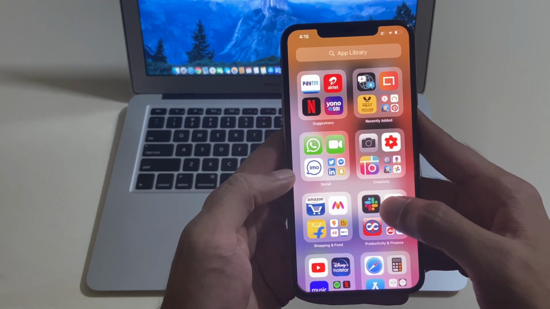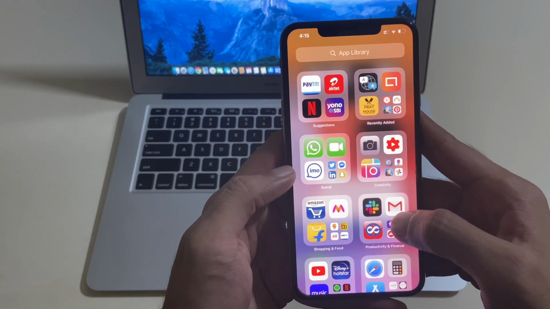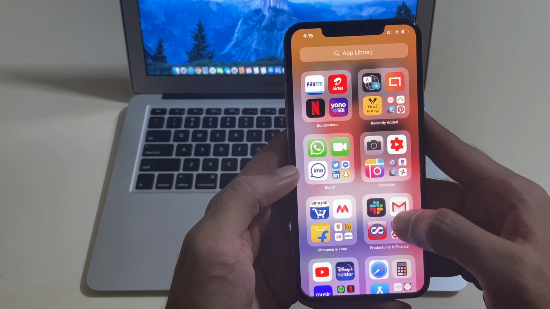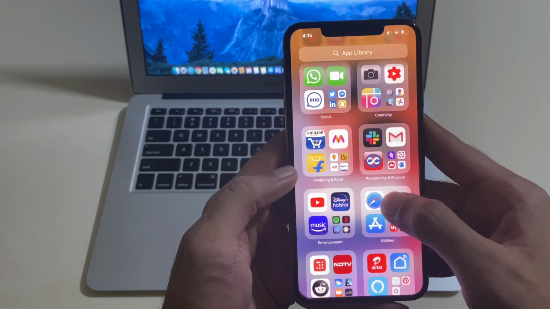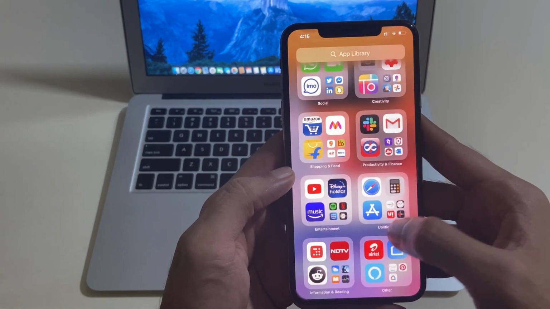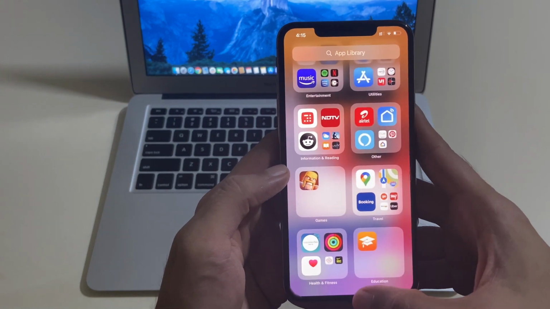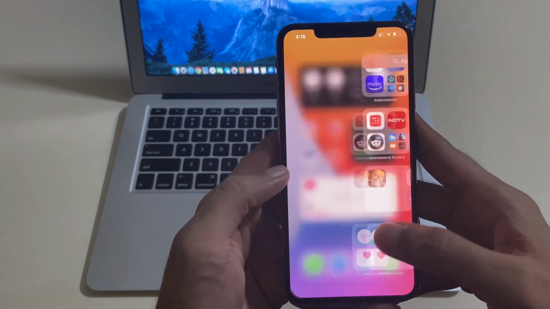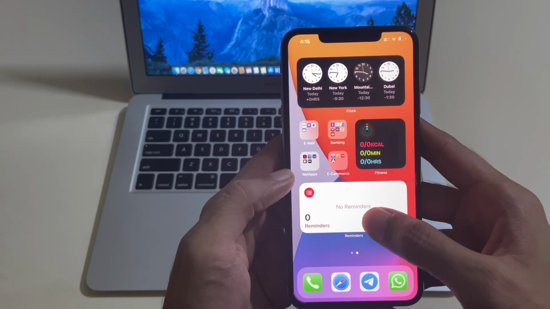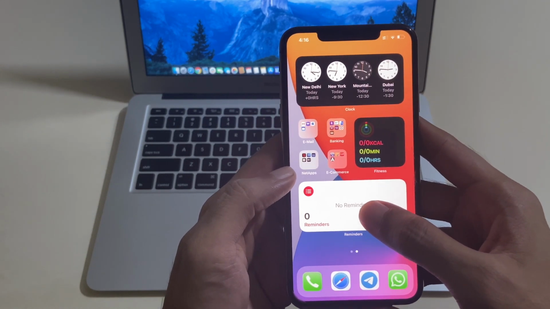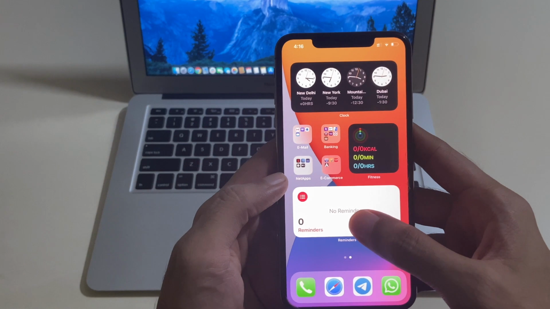We have something called app library, which will sort things up based on suggestions, recently added, social, creativity, shopping, and a lot of stuff, right? Like gaming and everything. It'll just sort all the applications, and this is a very good feature which is called hide app pages, where you can hide the complete pages.